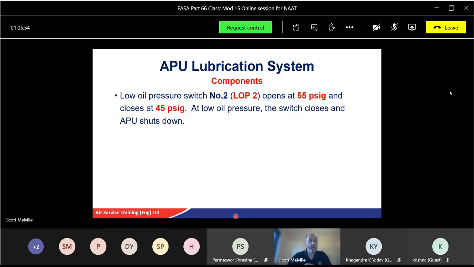Then we'll have number 2 switch, or LOP2, another low oil pressure switch. Now this one opens at 45, or is armed at 45 psi. So when the oil pressure is building up, it will trigger this switch to arm itself, and it will stay armed, and it will sense the oil pressure in the system.